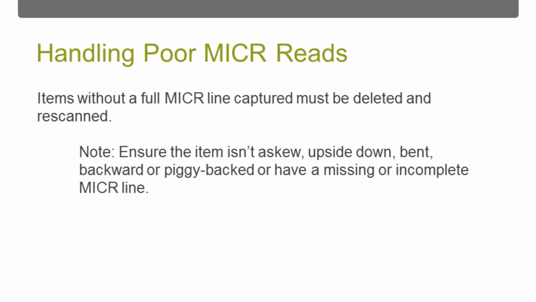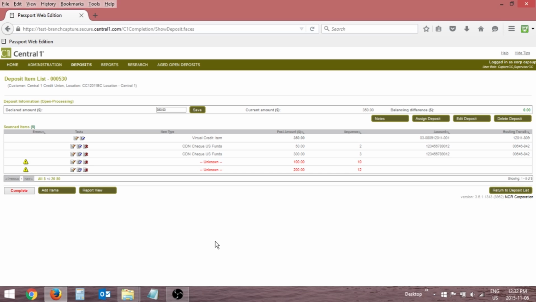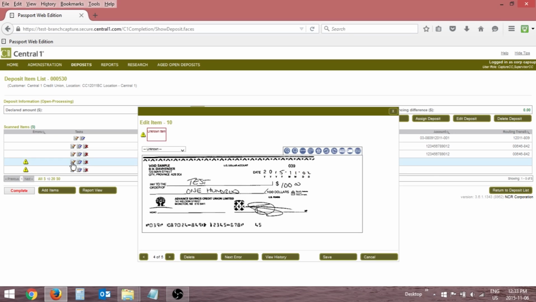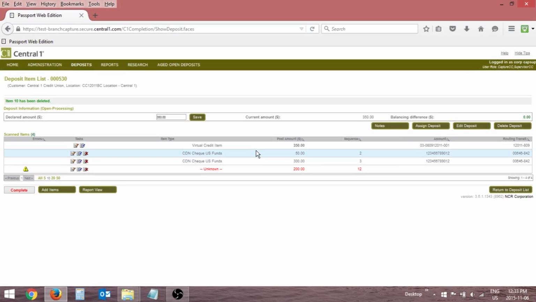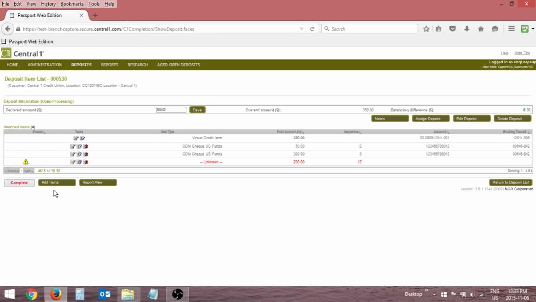If the MICR line could not be read for any reason, the image must be deleted from the deposit and the items involved rescanned in order to attempt to capture the full MICR line for each item. Locate the original item. Repair the MICR line if necessary. Click the Delete button. Place the item back in the scanner feed area, and click the Add Item button to rescan.